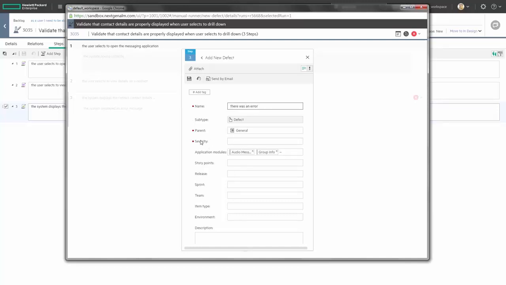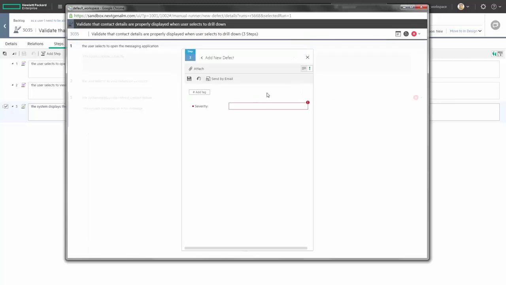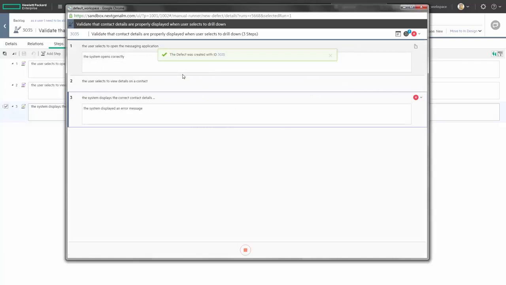Now, because this field is mandatory for severity, if I choose to save here instead, it's not going to allow me to proceed because I have to select a valid value within here. Now, these are customizable values, but if I say here high, for example, I can then choose to save. So I've created a new defect.